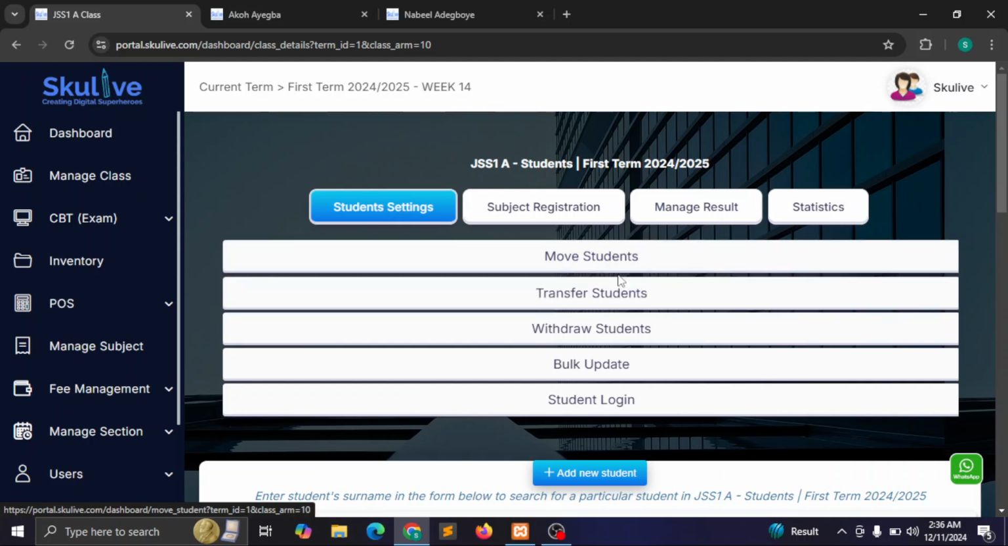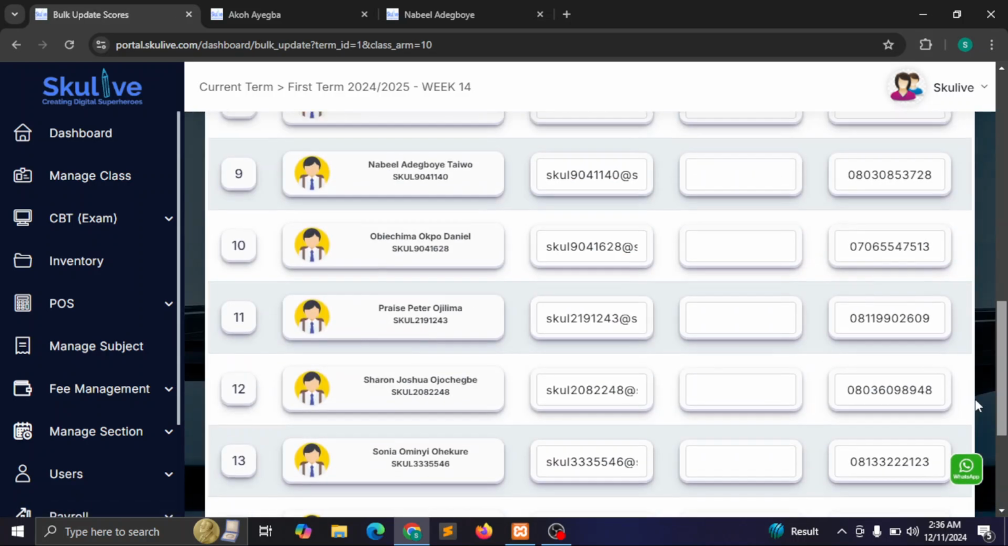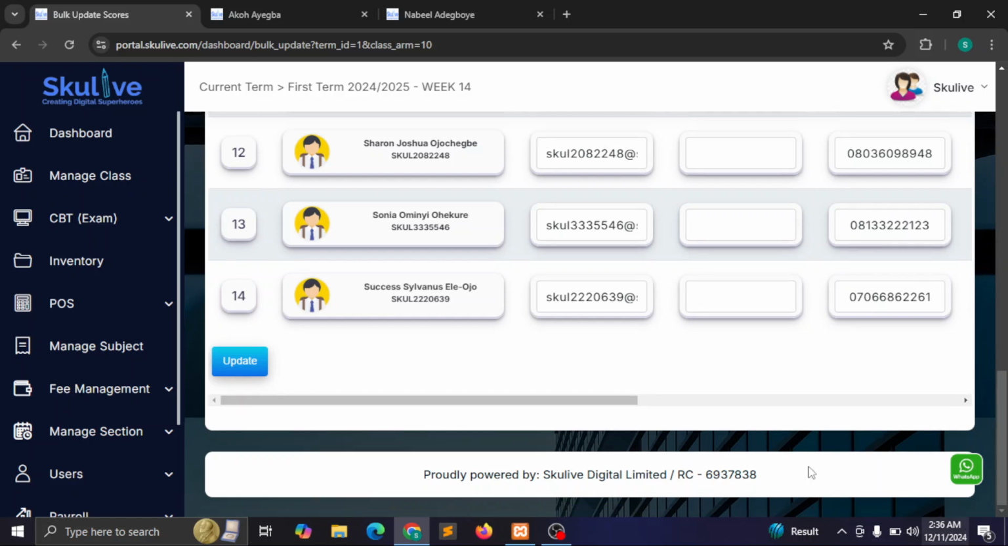We can transfer students in between classes. We can say, okay, we'll transfer the student from JSS 1 to JSS 2. We can withdraw a student if the student is no more in that school, or is no more in that school for that term. All right, we can run a bulk update on the students. So once we click on bulk update, we can update the students' information in that class all at the same time.